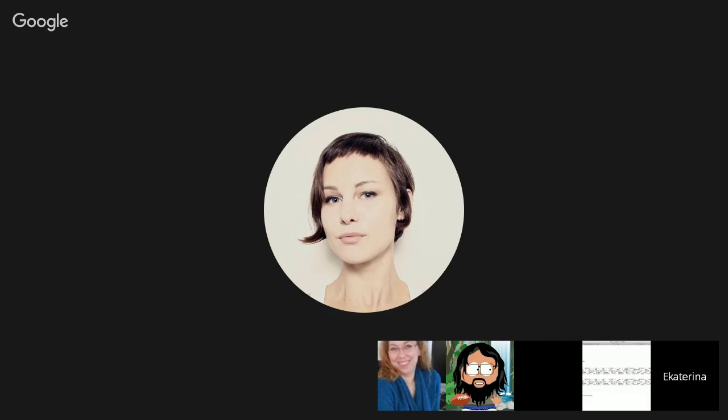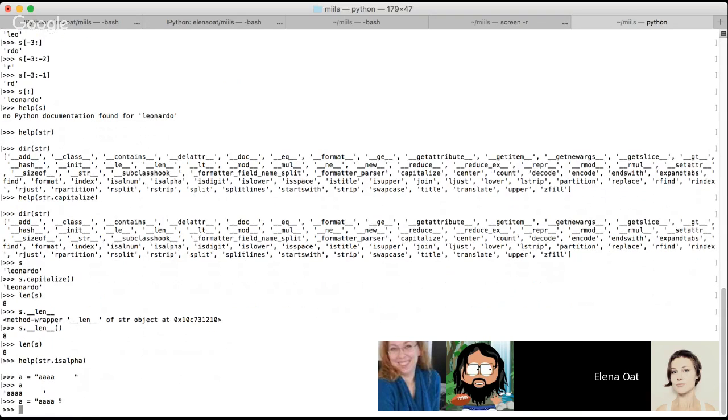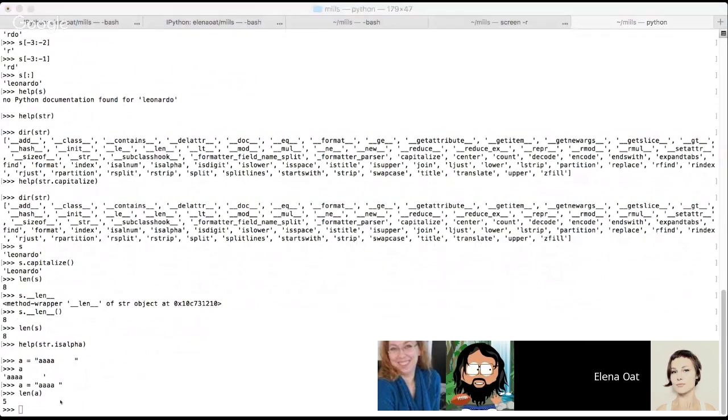Let's say we modified it with one space. What do you think? What's its length right now? 5. Yeah, I think it's also 5. Let's see. Yeah, it's 5. So the spaces are counted just as any other characters.